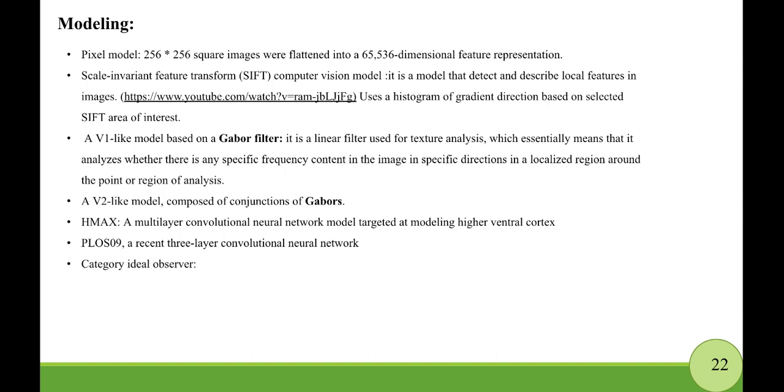And they have a V1 model, which is based on the Gabor filter. It's a linear filter used for texture analysis, which essentially analyzes whether there is any specific frequency content in the image in a specific direction in a localized region. Conceptually it's similar to the first layer of a CNN, where we see edges and lines being detected. It's not doing high-end object detection. And we have V2-like models, which are composed of conjunctions of Gabors, similar to that, but not high level either.